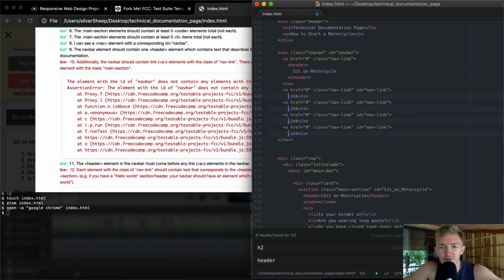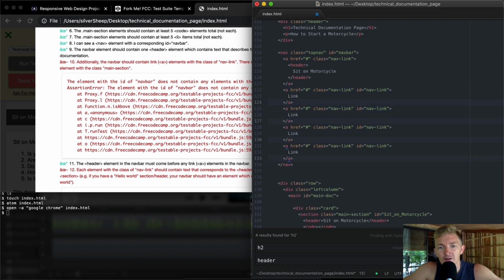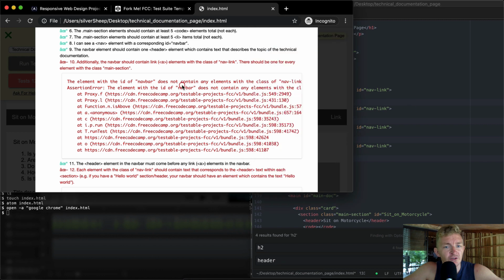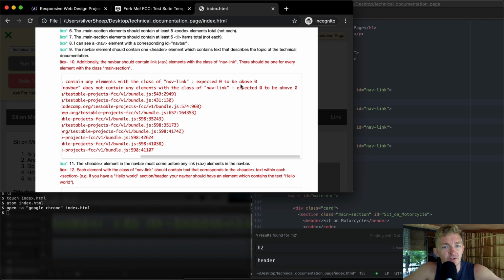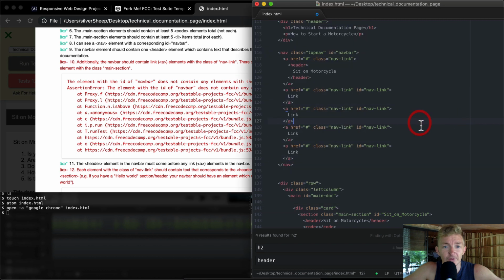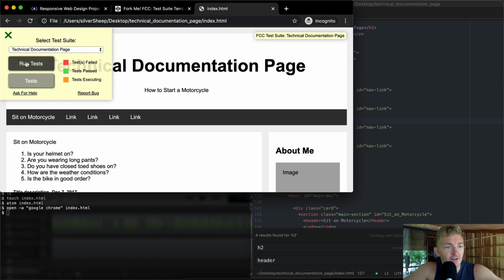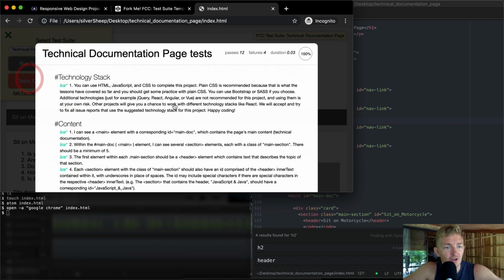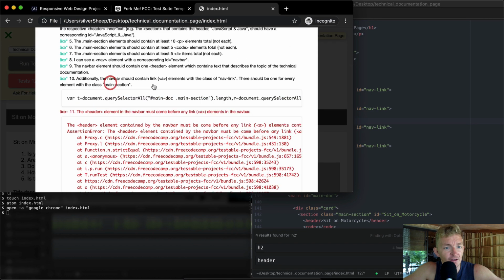Let's make the spacing proper on these guys. Element does not contain any elements with the class of navlink. Expected 0 to be above 0. So now we've got 5. So if we save this one, I think, and come back over here, run the tests, we should see that test number 10 passes quite abundantly.